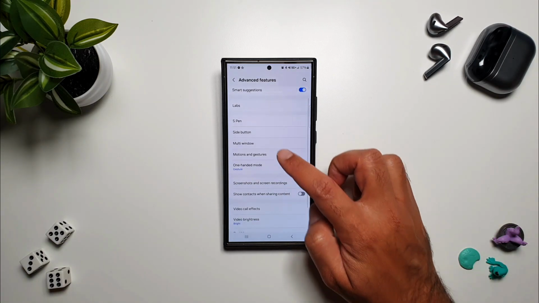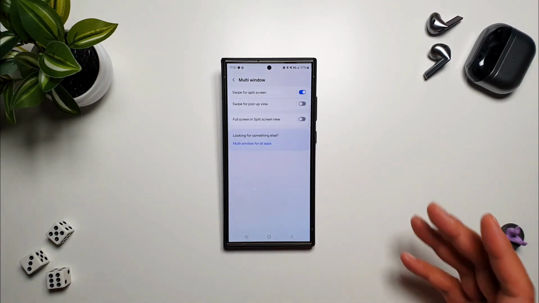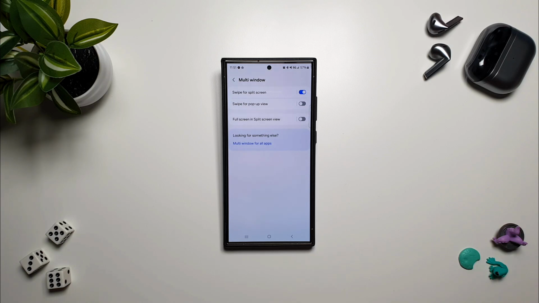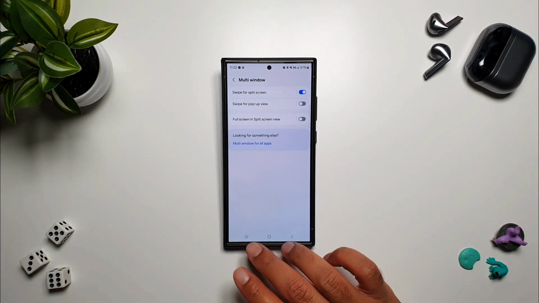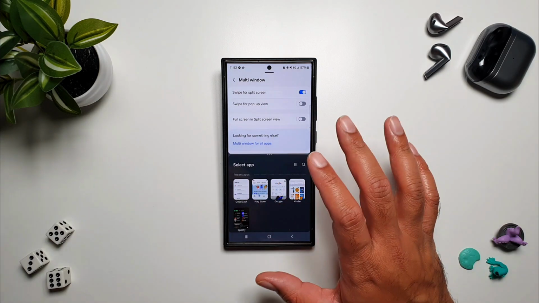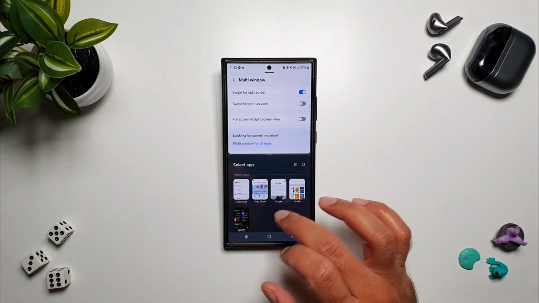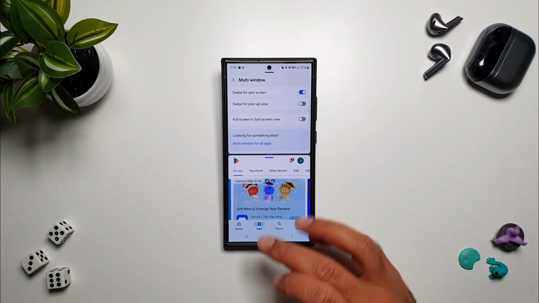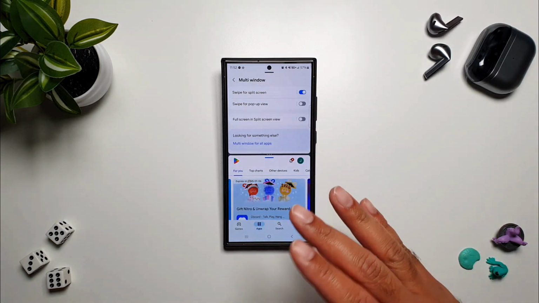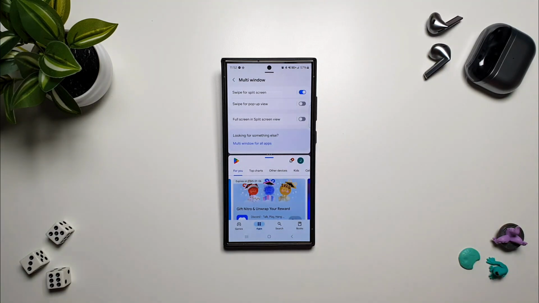Now, if we go back into multi-window, I want to show you a fantastic feature. This is one of the best multitasking features that Samsung first introduced, and now Google has also copied it. So I want to talk about this feature. Let's open these two apps in multi-window. We have settings here, and let's open Play Store. Now let's say you want to open any two apps side by side, and these are the two apps that you use side by side a lot.